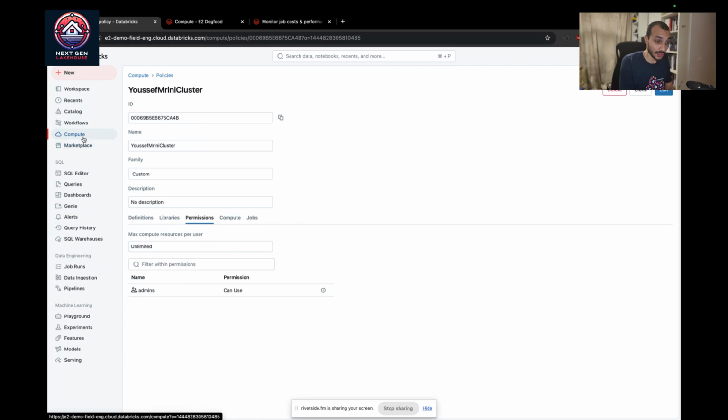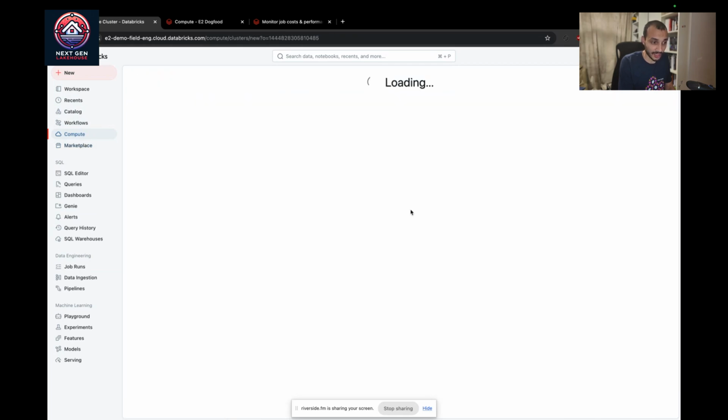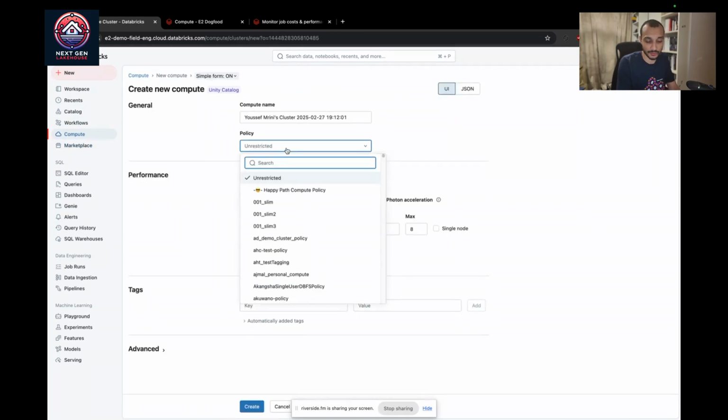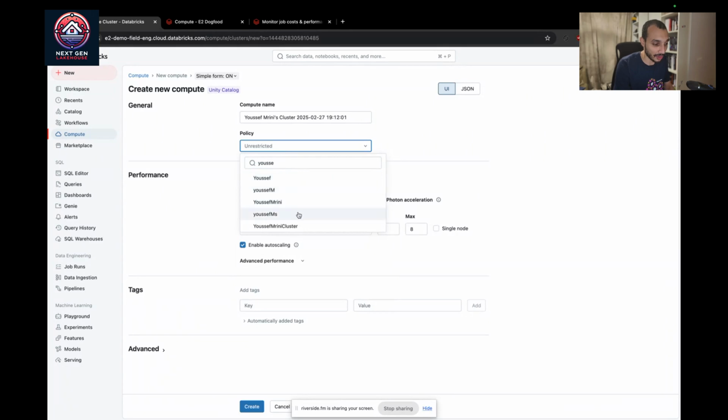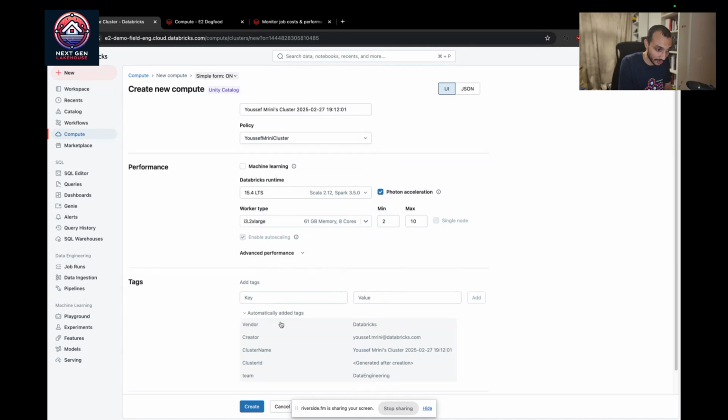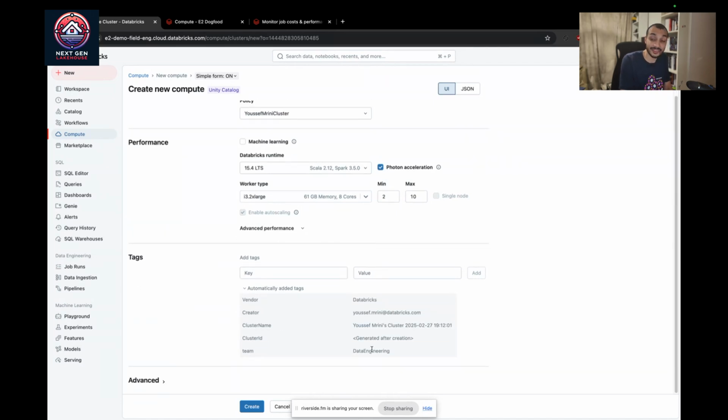Let me show you a quick example. I'm going to create a compute. Of course, here I am an admin, so I have all the policies, but by default, I would have been assigned this specific policy. And if I go to tags, you see it's automatically tagged: team, data engineering.